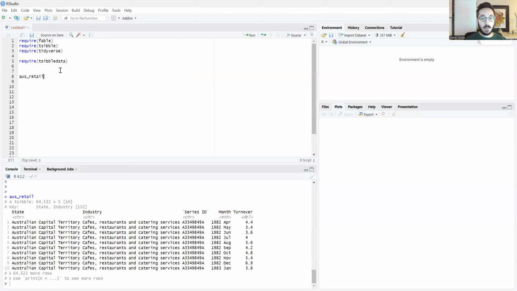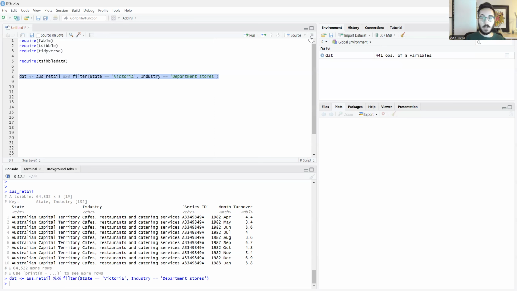So you can see aus_retail is a panel. So for us, we're just going to take a small subset of this panel. So we're going to filter our data, only looking at the state of Victoria and only looking at, I think the industry that we can do is department stores. Let's take a look at that. Awesome. So we'll run that. So we have our data. It's 441 observations with 5 variables.